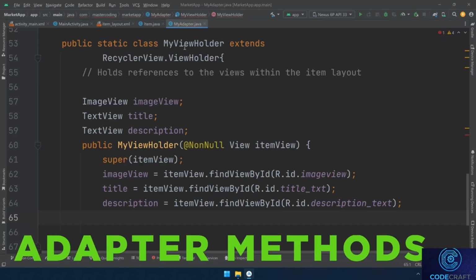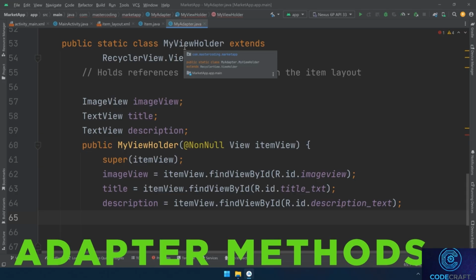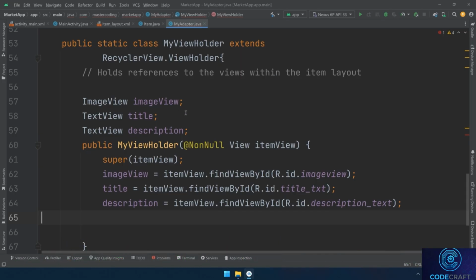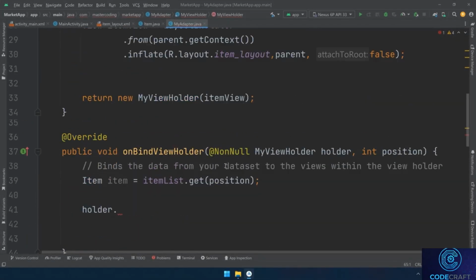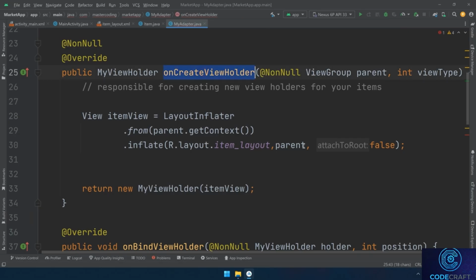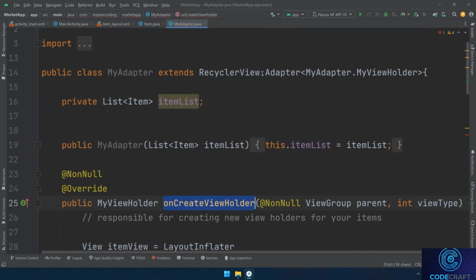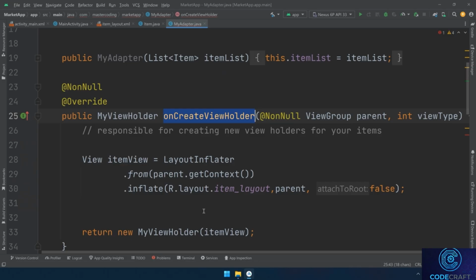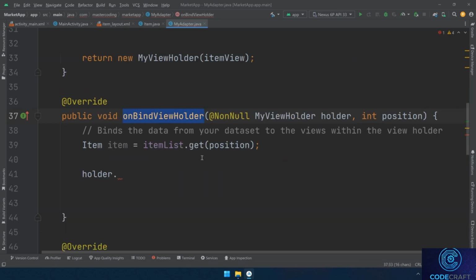Welcome back. In the previous video, we created our view holder class, which is a custom view holder class holding the references to the views within the item layout. Also, we implemented these three methods when extending a RecyclerView.Adapter. So the onCreateViewHolder is responsible for creating new view holders for your items. You inflate the item layout XML and return an instance of your custom view holder class.